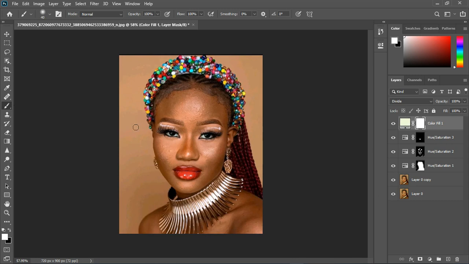Grab the brush tool, and make sure the foreground color is white. So like this, you know, focusing more on our face. All right, so now we have that.